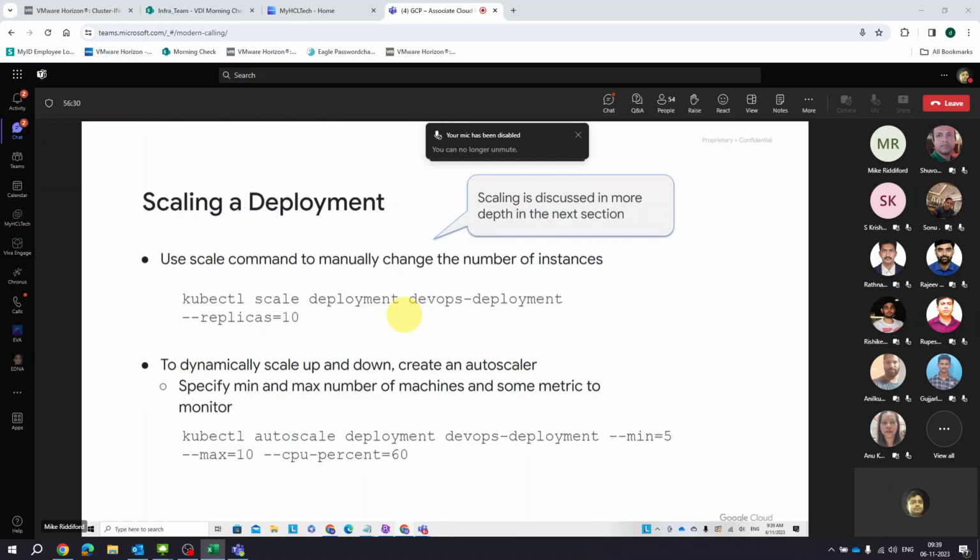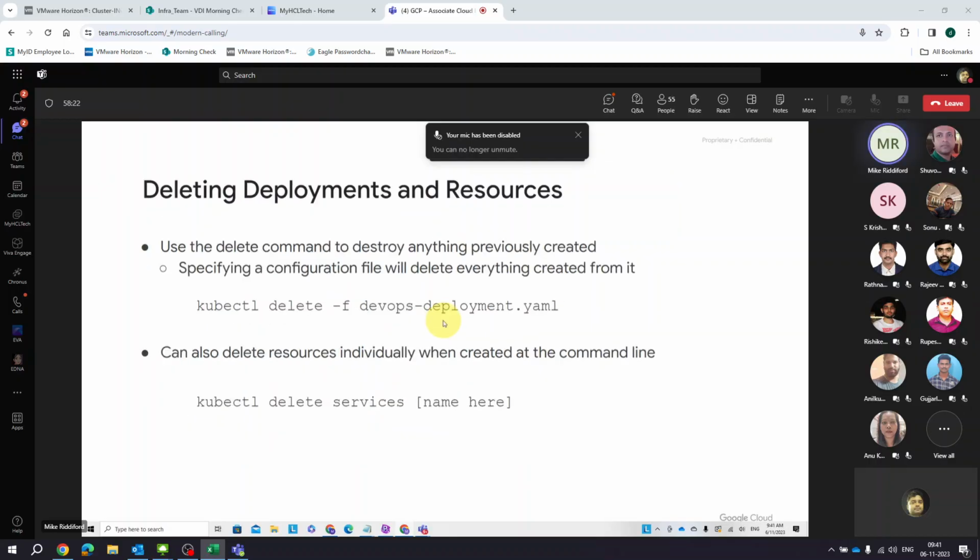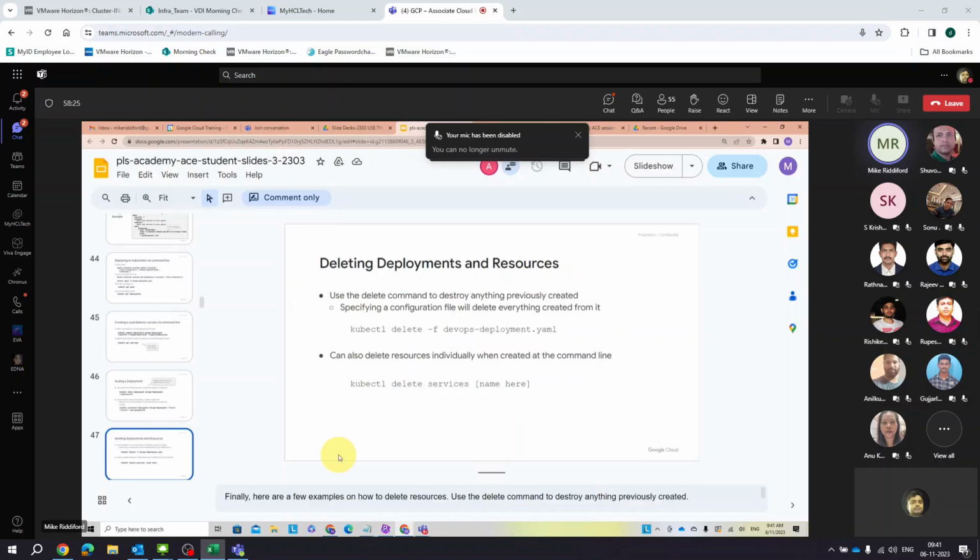Now if I want to remove Kubernetes objects, I can delete them. As long as I've got the configuration file, I can easily recreate them as well. In some cases, like pods, if I delete the pod, it'll be automatically recreated. But for other objects like deployments, if I delete my deployment, that will not be automatically recreated.